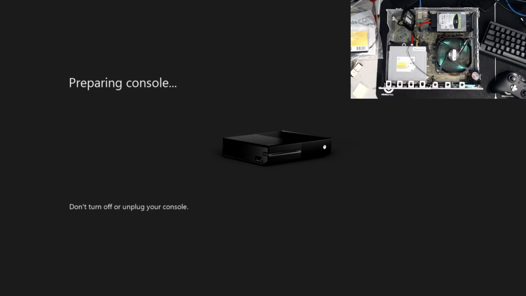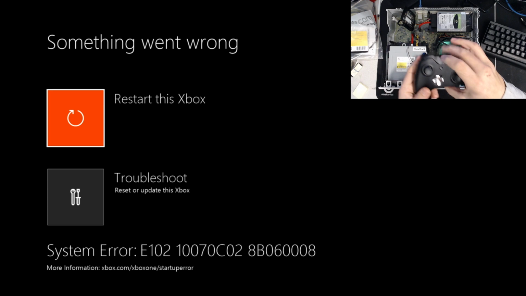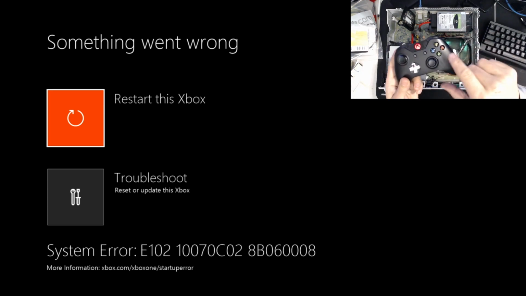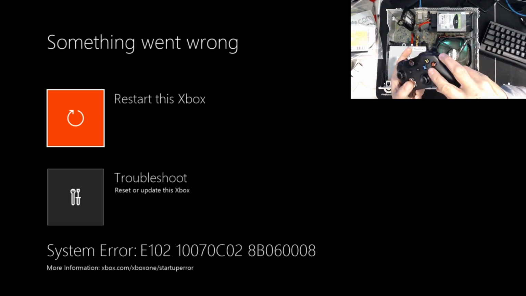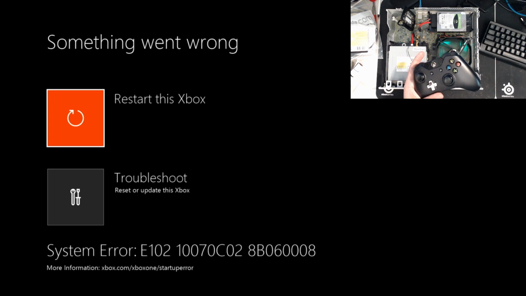Okay, there we go. No surprise there, we got an error. So, just for the heck of it, I'm going to force it to do a quick restart just to see if we get the same E102. And if we do, we'll actually pull the drive out, hook it up to our Windows 10 system, and see if we can see what happened.